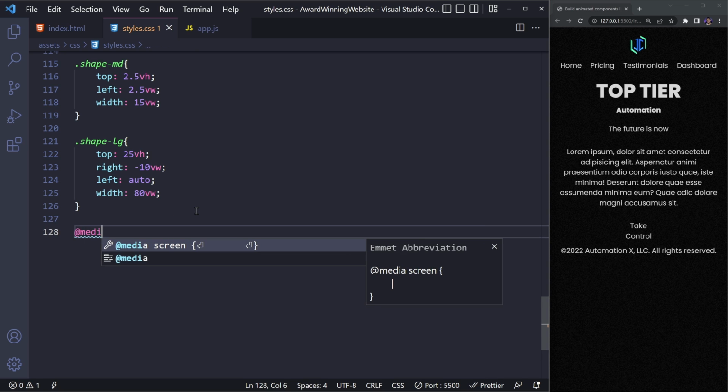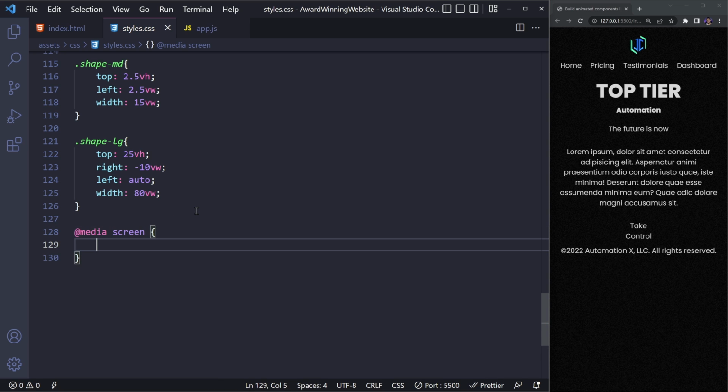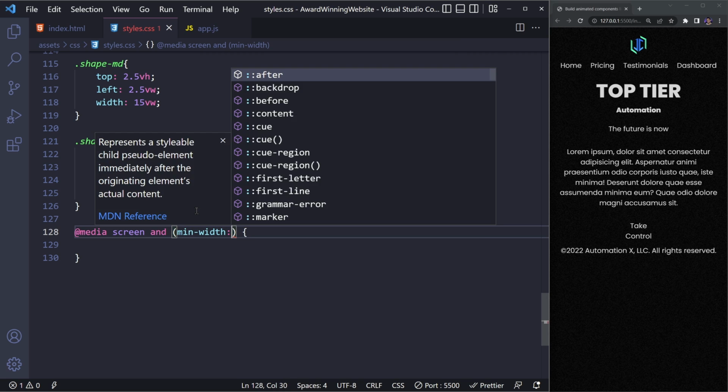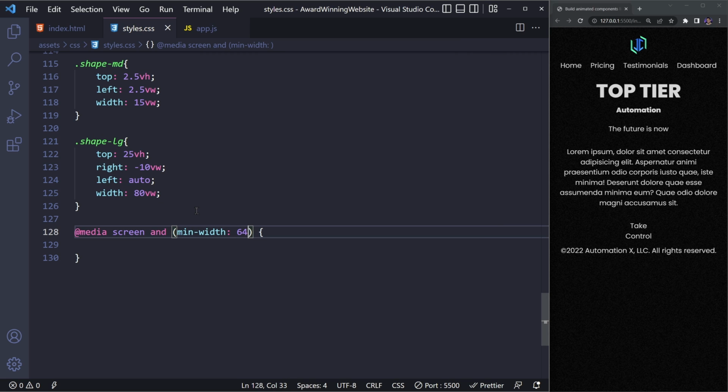So here I'm going to say add media screen, and let's go ahead and specify the breakpoint, min width. And for this one, we're going to do 1024 pixels, which is going to be 64 EM. And I'm using 64 EM just because that's what 1024 pixels equals to, but I'm using the EM units just in case the user has a preference set up within the browser.